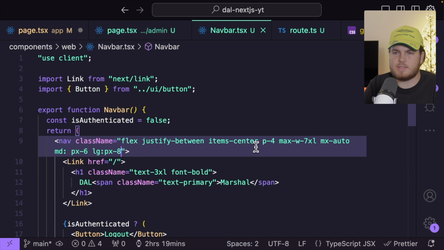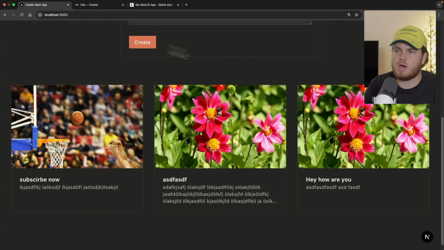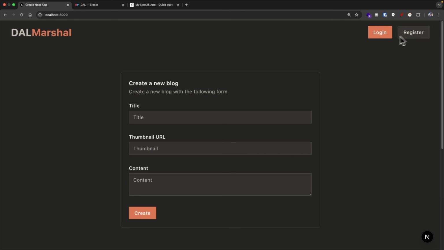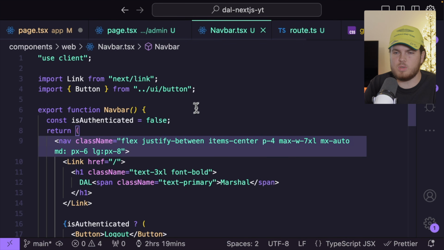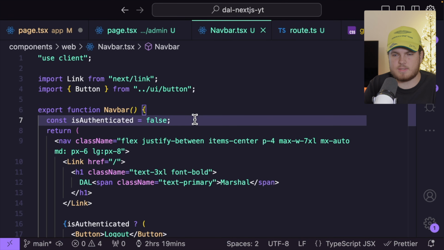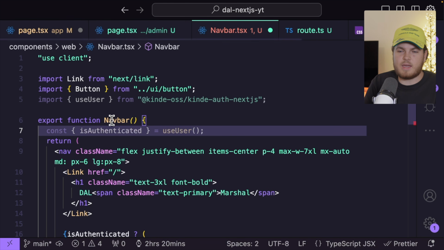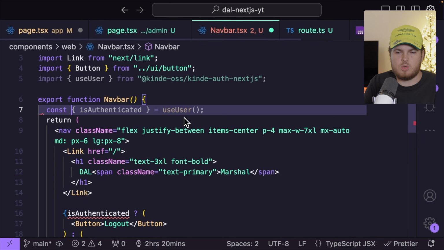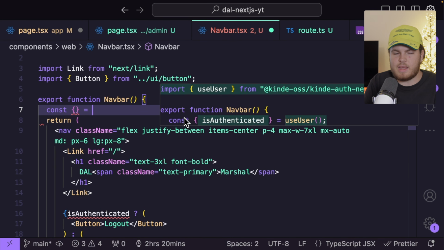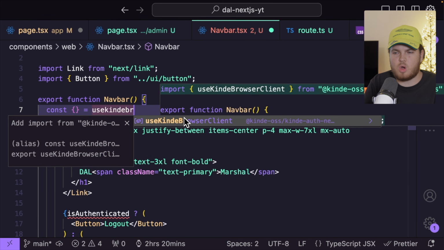Then we want to update our navbar, because in the navbar I have these two buttons, login and register, but they don't work. So I can go back to the navbar component, and I want to first of all get the user session. Now, if you watched my last video, which I will now pop up quickly, then you will probably know that you want to get the user session on the client side. This means I can delete this fake boolean constant isAuthenticated, and I want to create a new constant.